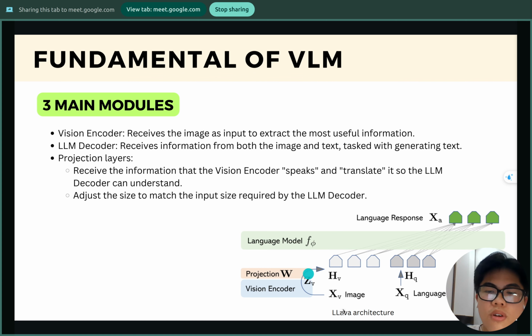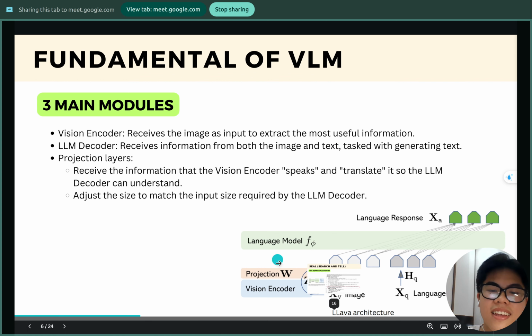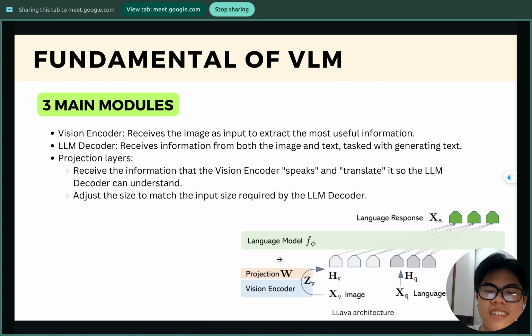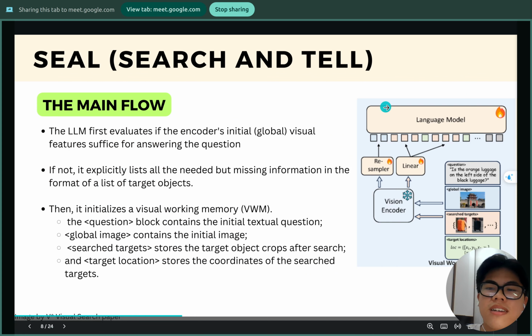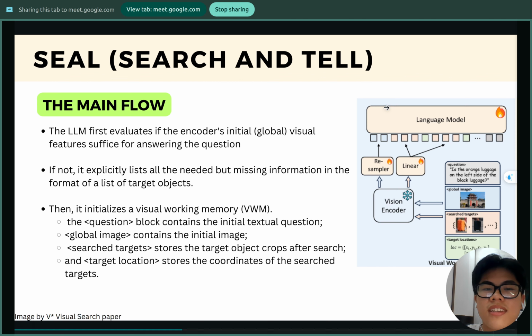The visual search model is exactly the normal vision language model. In that case, they use LLaVA. And how they differ is that this blue block here is the architecture proposed by the author. That is a new architecture.